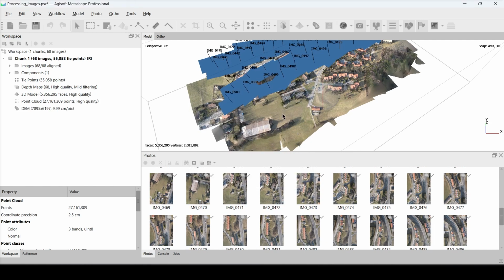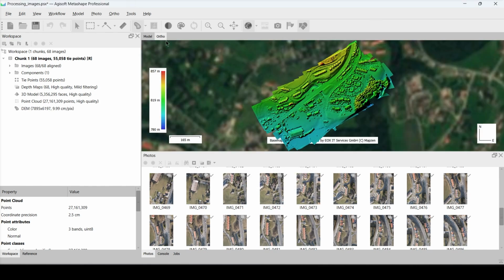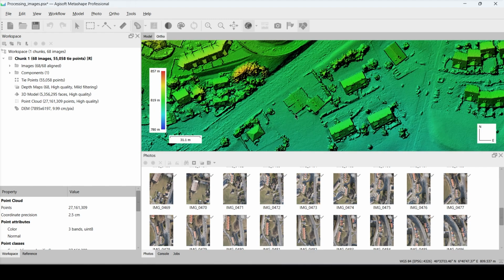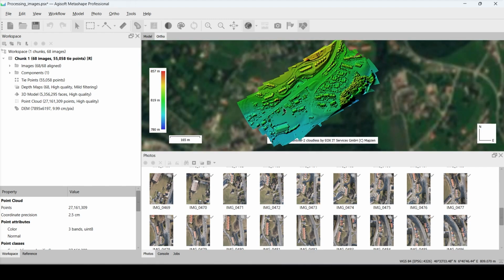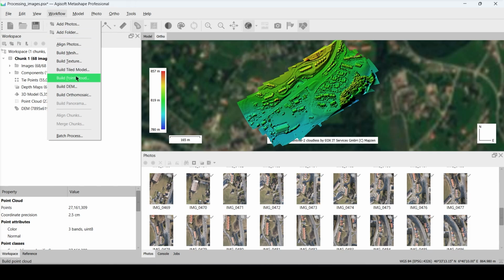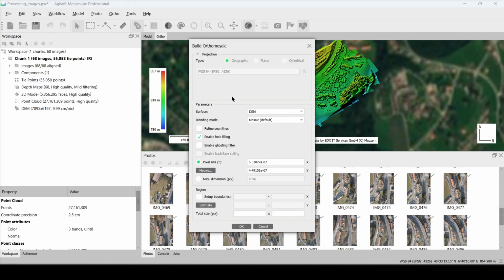Finally, we will create an orthomosaic, a geometrically accurate image map. Click on Workflow, then select Build Orthomosaic. In the Build Orthomosaic dialog box, make sure Surface is selected from the DEM we just built. Blending mode, Mosaic Default, is usually the best choice. Adjust the projection to match your DEM and set the resolution or GSD you want for the orthomosaic. Leave it at the default if you don't want to complicate things. Click OK.